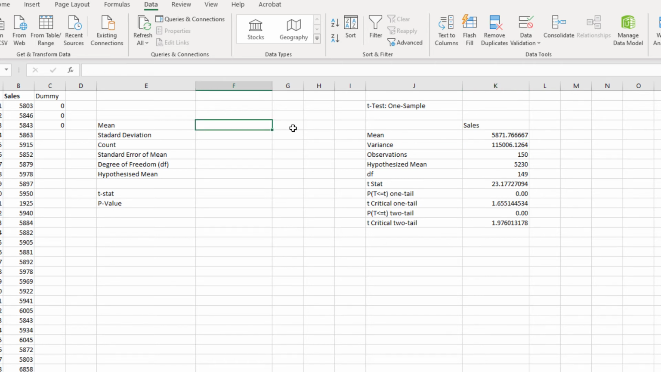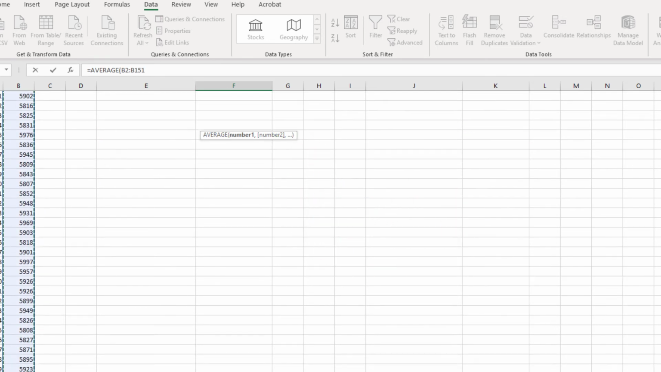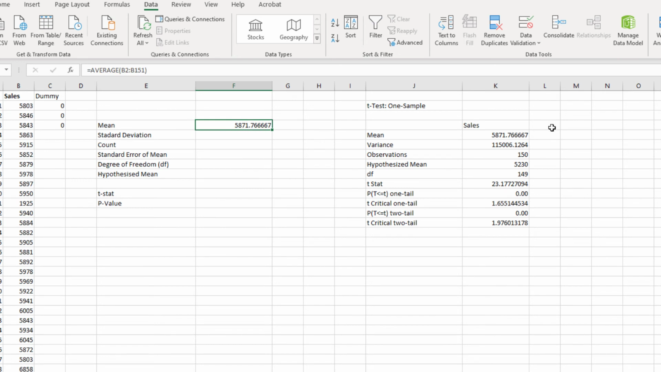Now we are going to calculate the mean value. This is the mean value. So equal, just apply the function AVERAGE. Select this sample data range, the full range. Then close the bracket, press enter. We can see the result is the same. Get it?